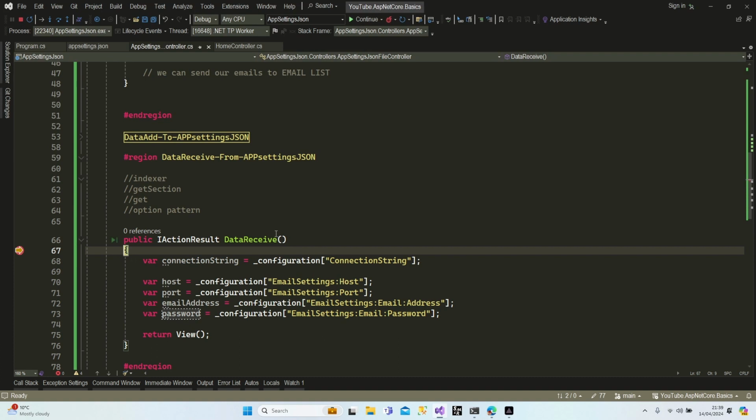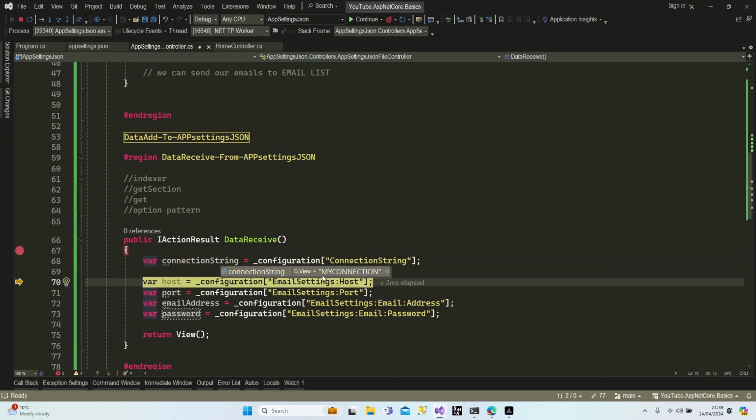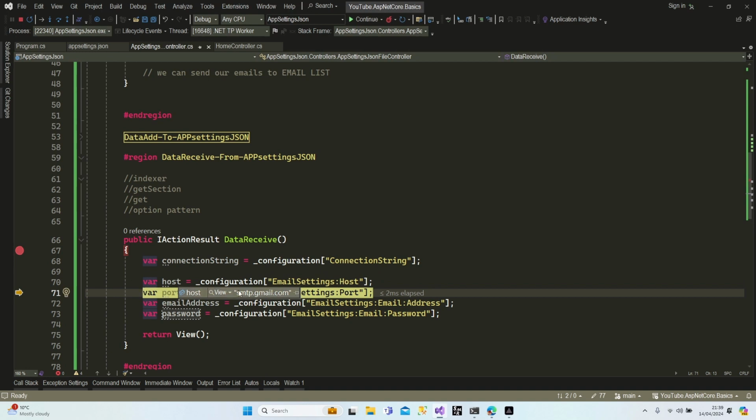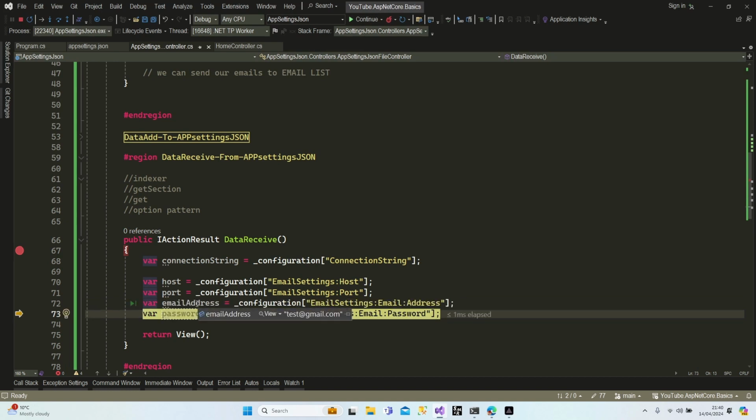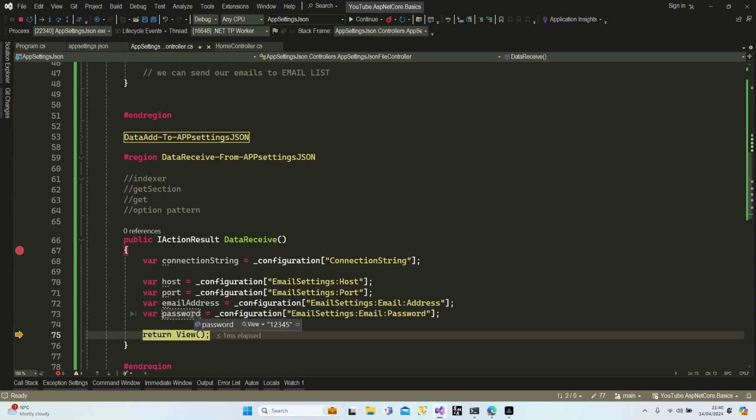Let's go down step by step. Connection string is my connection. As you can see, guys, we caught our information coming from AppSettings JSON. Host is smtp.gmail.com. Port is 587. And email address test@gmail.com. Password is 12345. As you can see, even though we typed our port as an integer in our AppSettings JSON, it looks like it is in double quotes and looks like a string. We're going to check it later. All right, perfect. It's working.